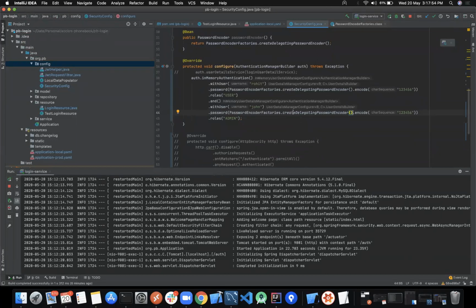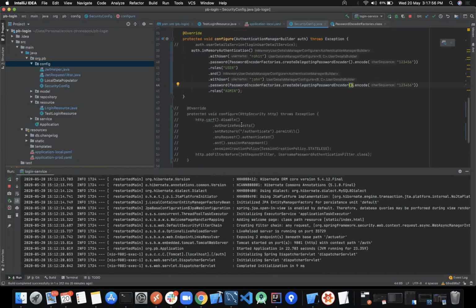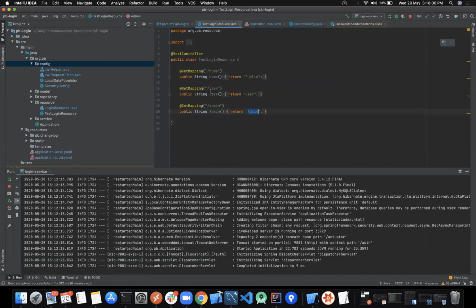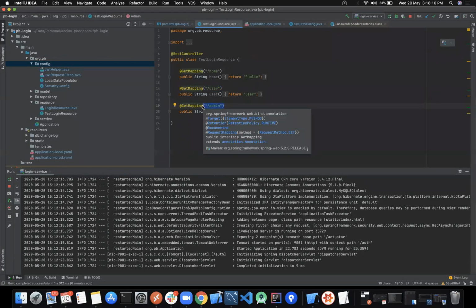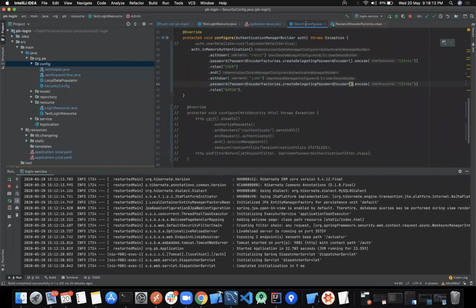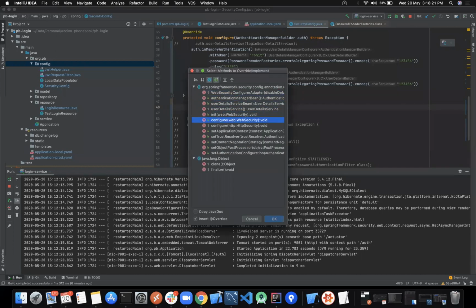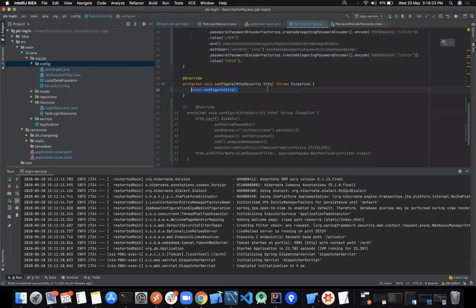But we want some kind of role mechanism for our different endpoints. So for instance, as I said in my test resource, I want this endpoint to be accessed only by a user who has the role user, and admin, which is the user who has the role admin. So to do that, I'll need to override another method, which is configure HTTP security.